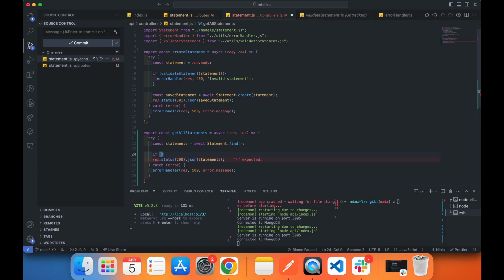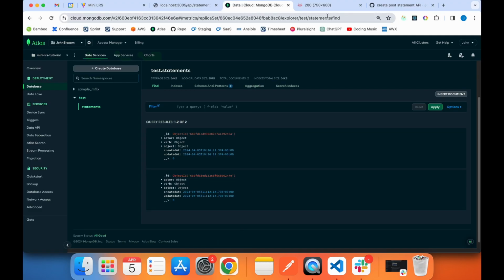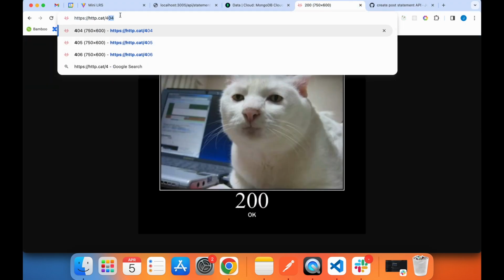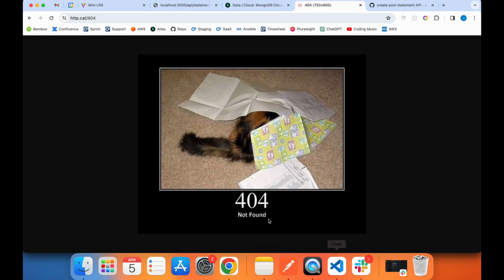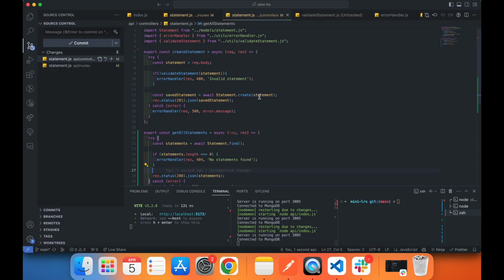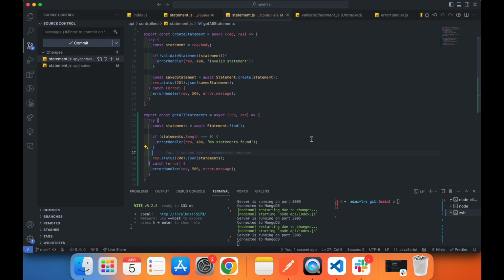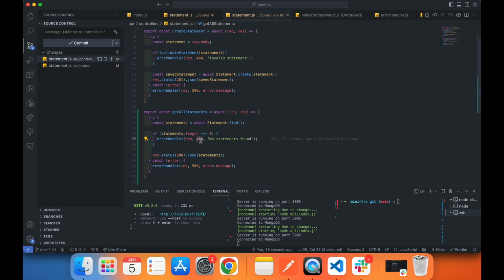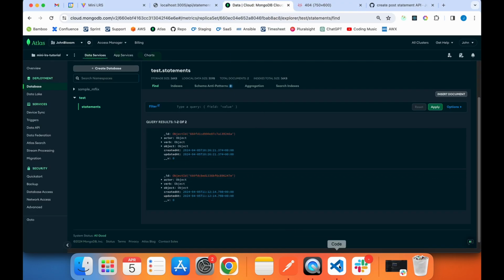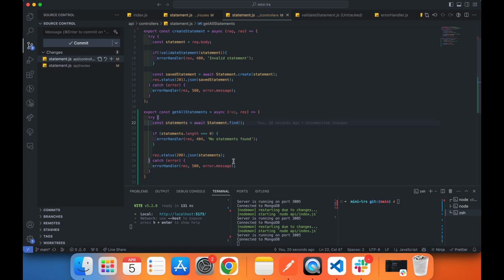So let's do another if block. It always knows what I want to do. This is great. And let's have a look at a 404. What exactly is a 404? Not found. This is the one that you always see on web pages across the web. It's the one that most people know, isn't it? And no statements found. This is our message. Good. So if we didn't have any documents in here, then it would hit that. I think that's the only check we need to do, actually.